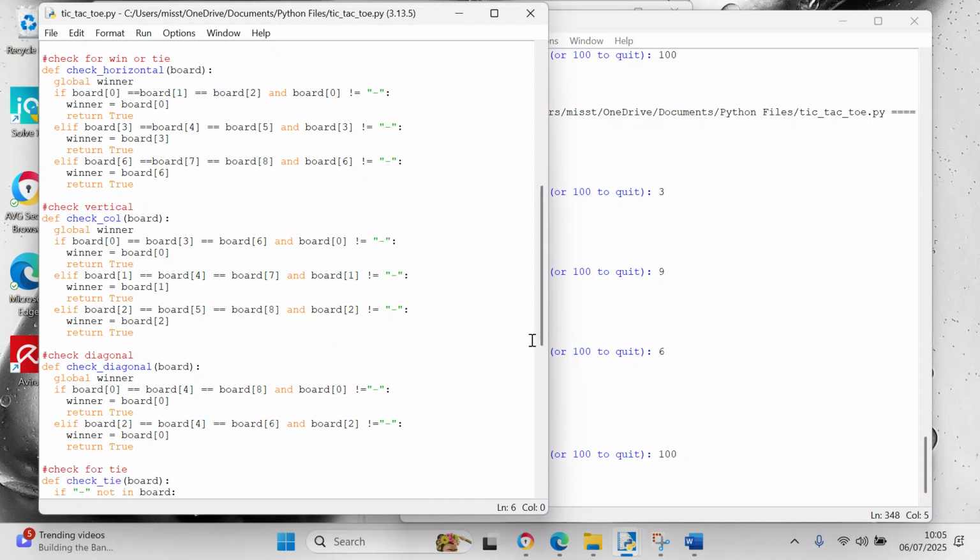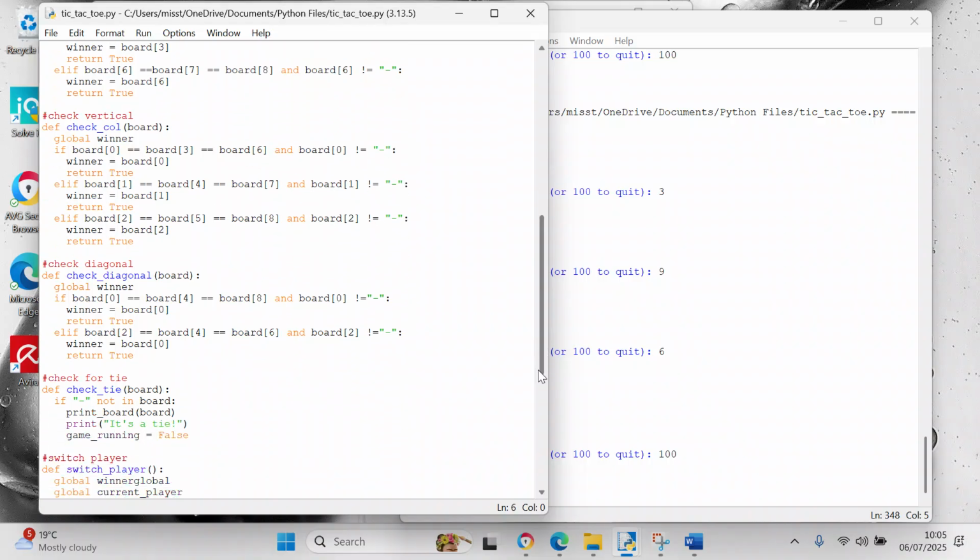Then we have another function called check vertical. So you have def check column, and again you define the global variable as winner, and then what you do is you have if-else statements to check the actual vertical placements in the board.